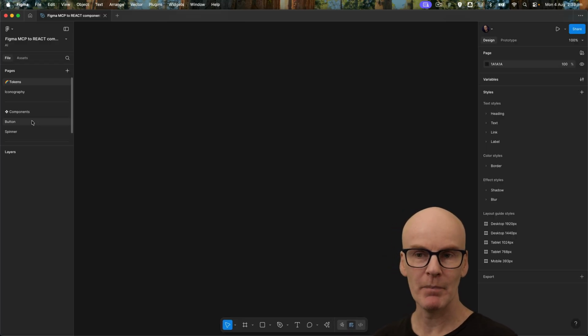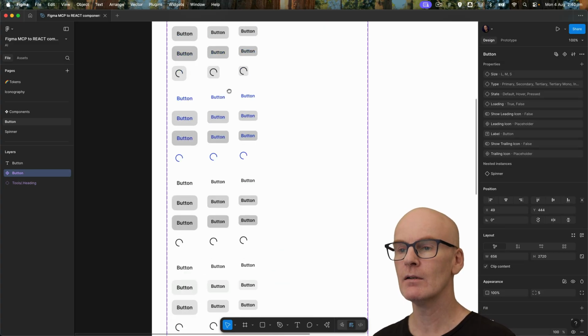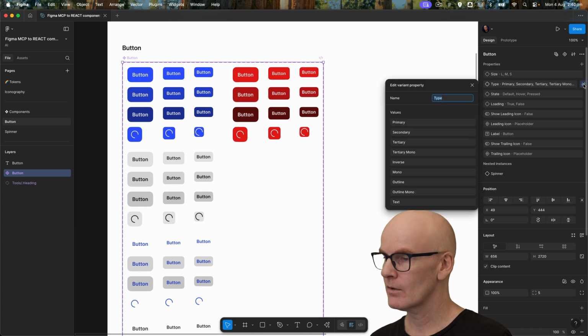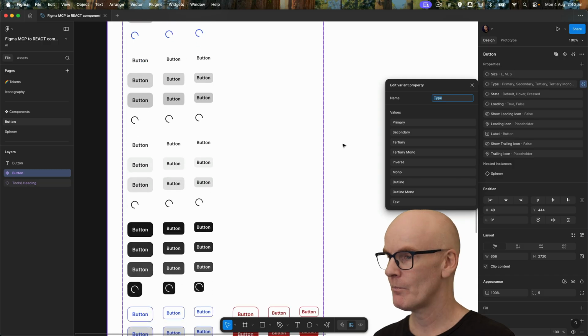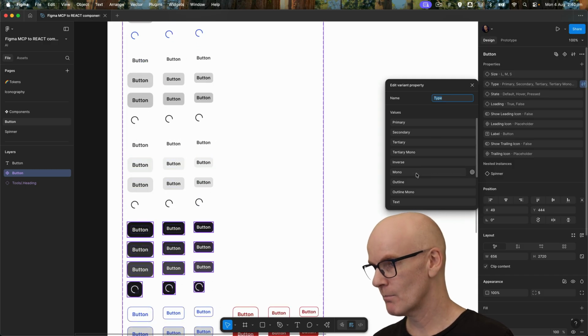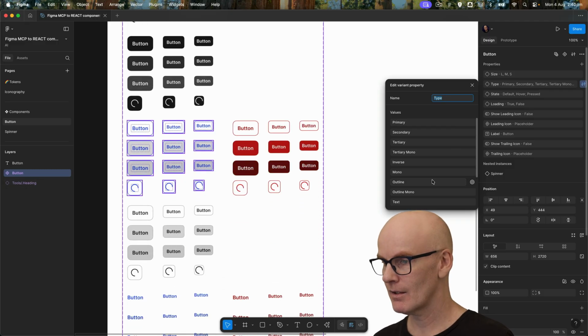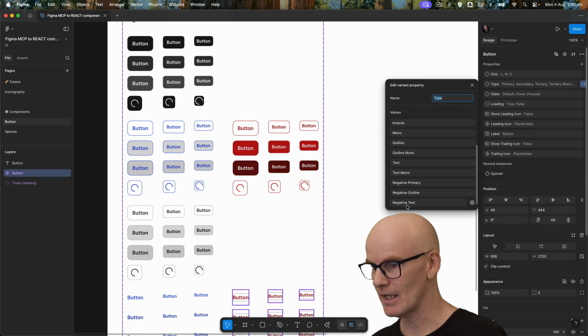All right, go to the button page. Select the button component, just zoom in. And you can see that it's got primary, secondary, tertiary, mono, inverse mono, outline mono, and text mono, negative primary, negative outline, and negative text.